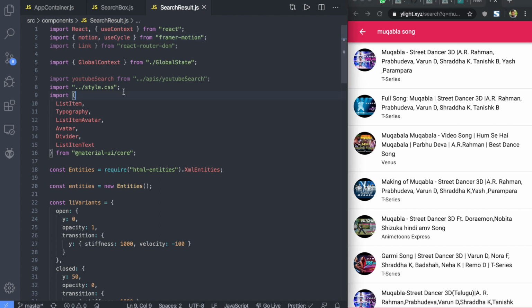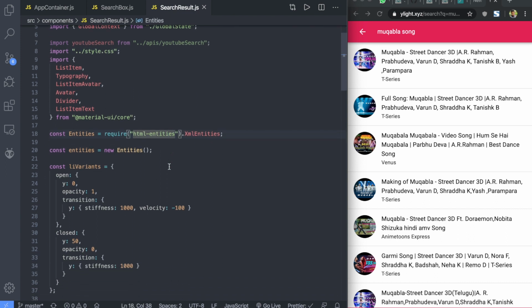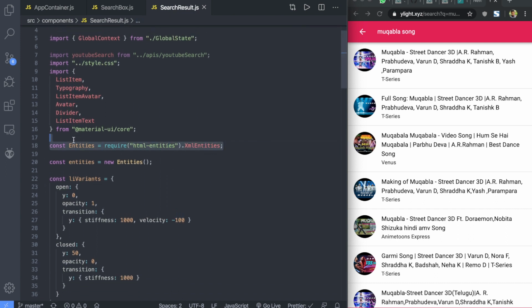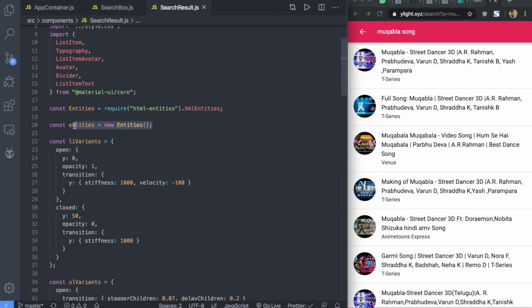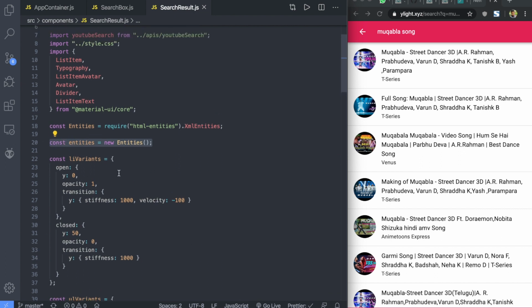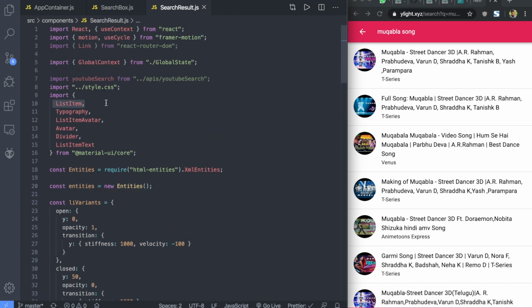And here we have this style.css. You can also have these custom styles. And here we have used this entities library because YouTube was giving some HTML encoded format, so I needed to convert this so that humans can read it too. Okay, so you can create this new instance. And this is the list item.